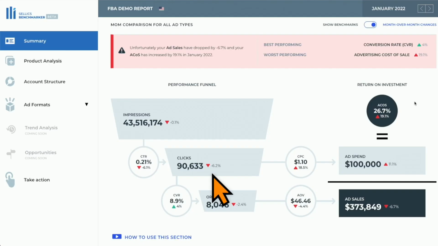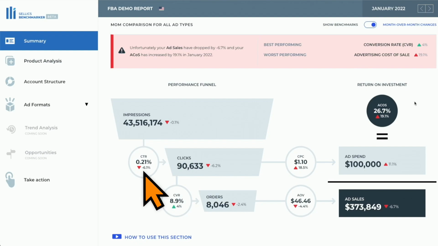And of course, the whole point of showing your ad to people is to get them to click on it. You can see here how many clicks there were this month and that it has gone down by 6.2% compared to last month. And the ratio between the number of impressions and clicks is called the click-through rate, or CTR, which we can see here. This month, the CTR is 0.21%, also down by 6.1% compared to last month.